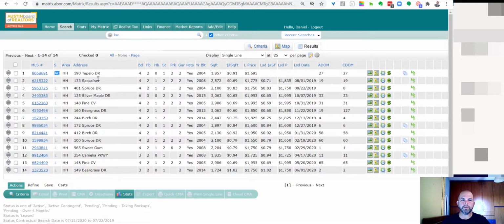It's active contingent, which means that it's got an application and it hasn't been fully approved, plus or minus. It's at 1700, was on the market for 27 days, and is 1200 square feet smaller than mine. So again, this reinforces the idea of 1875, 1900 to 2000, somewhere in that price range.